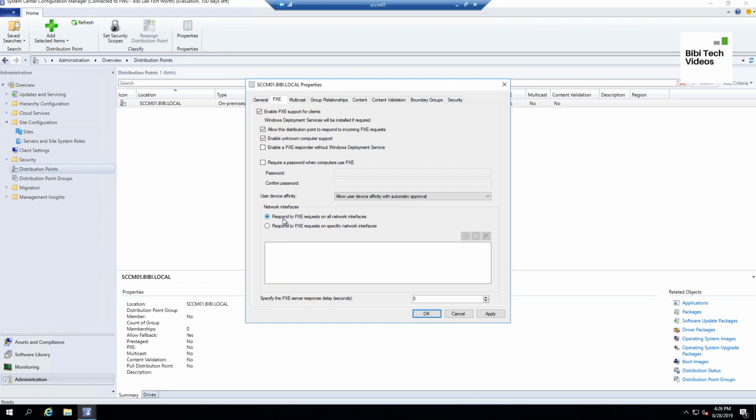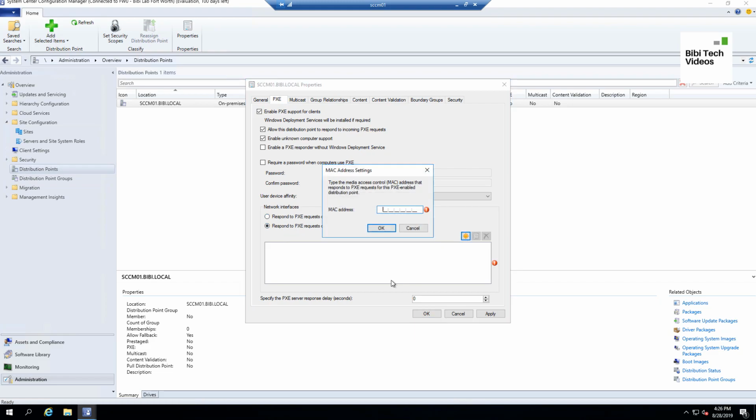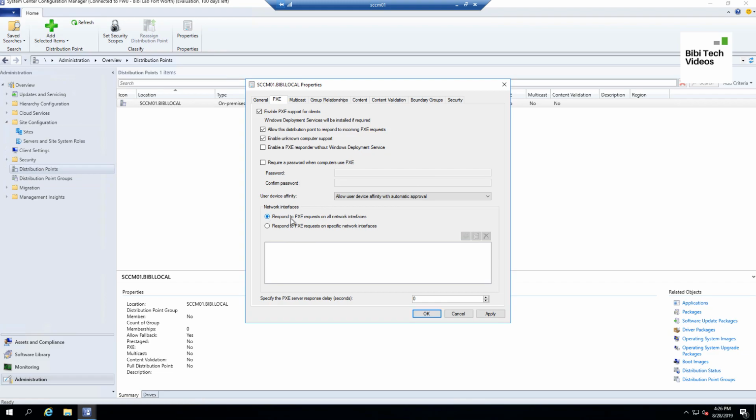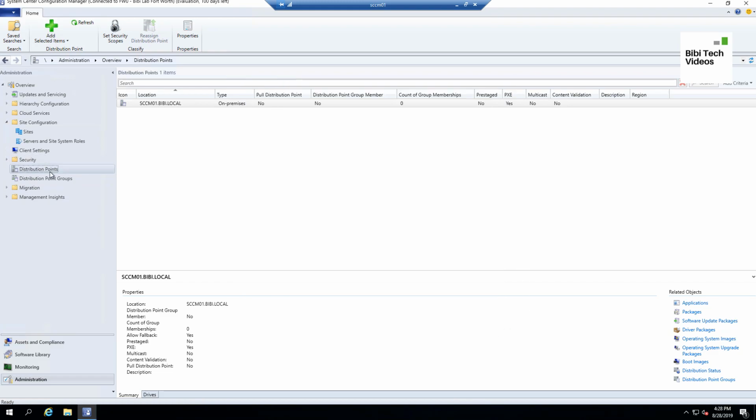Here, I'm going to leave the default, respond to PXE requests on all network interfaces. But let's say you want to allow only certain types or a certain number of machines to get a response from PXE. You could request that and add the MAC addresses for those machines, and then it would only respond to those requests whenever the MAC address matches. It's a good feature, but I'm not going to use it in this lab, so uncheck it. Everything looks good here. Apply, refresh it.